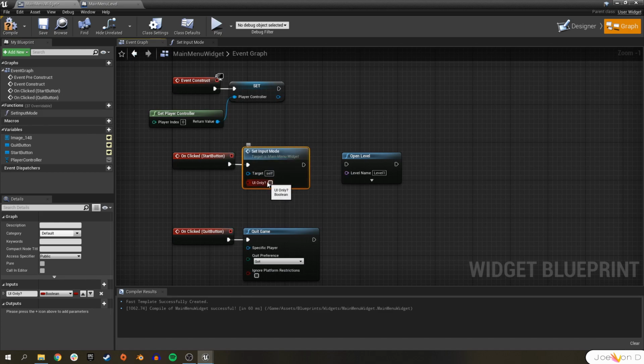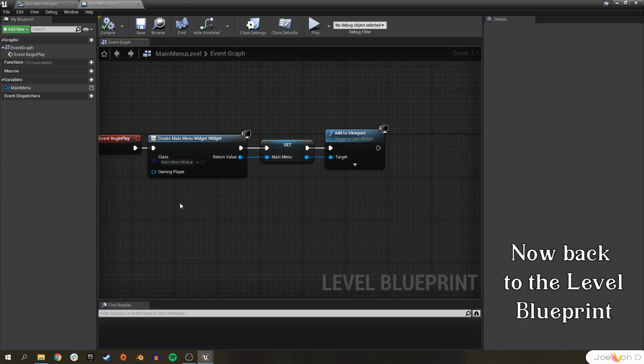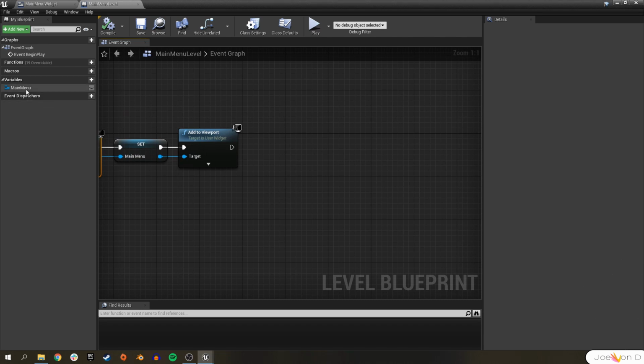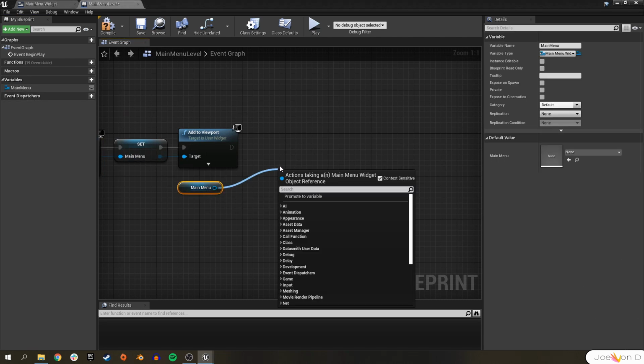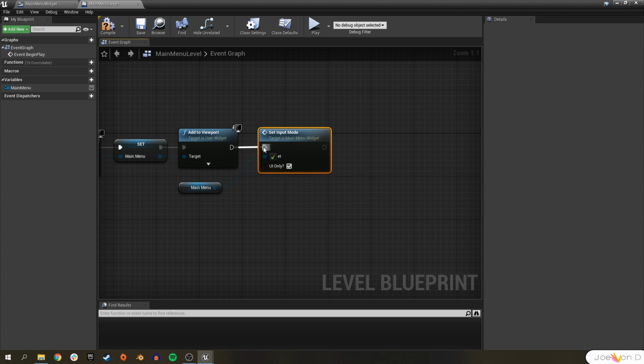And is it UI only? No, it's not. It's going to be game only when we call it here and open our first level. And then here, we're going to want to get our main menu and set input mode. And yes, it's going to be UI only.